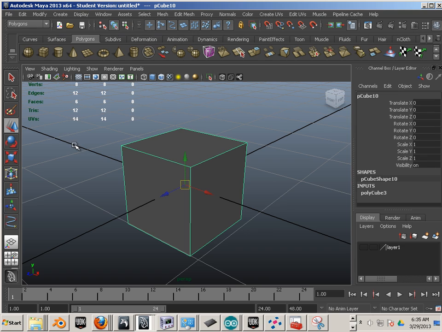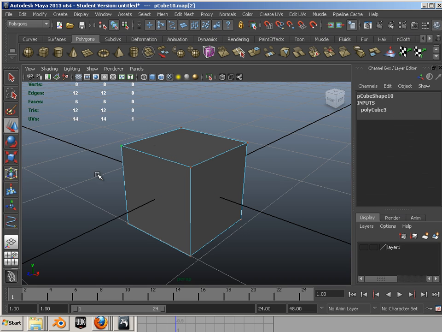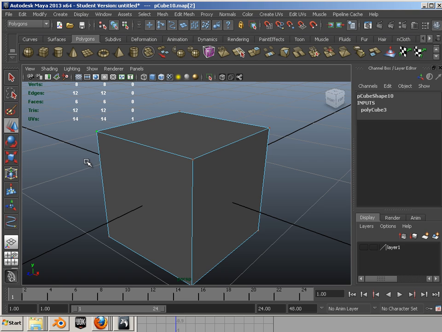This cube has three different kinds of components: edges, vertices, and faces. But there's a fourth component that you cannot manipulate within 3D space, and that is a UV. In fact, if you right click on it, you can go to UV. You can highlight a UV, but notice that you can't move, rotate, or scale it. It's a two-dimensional form on a three-dimensional object.